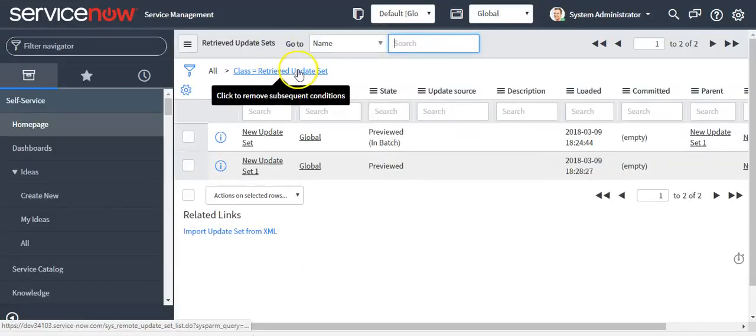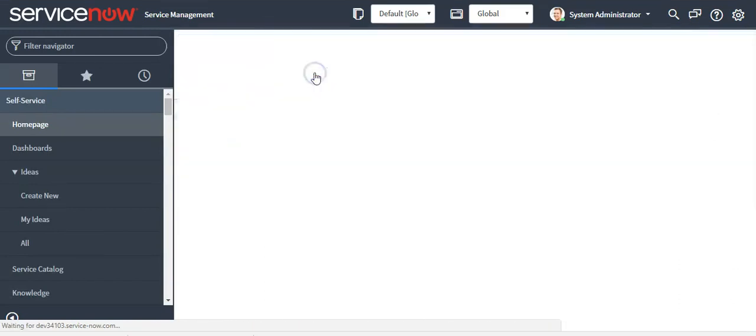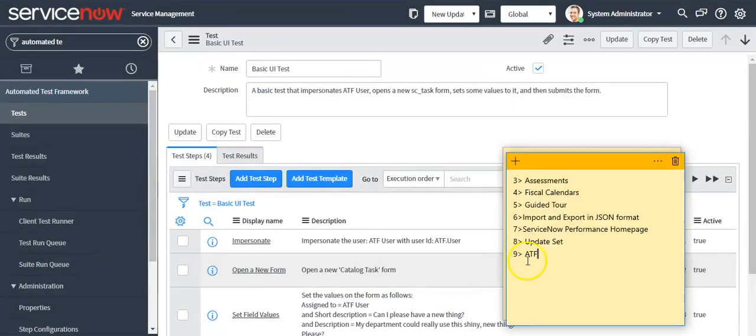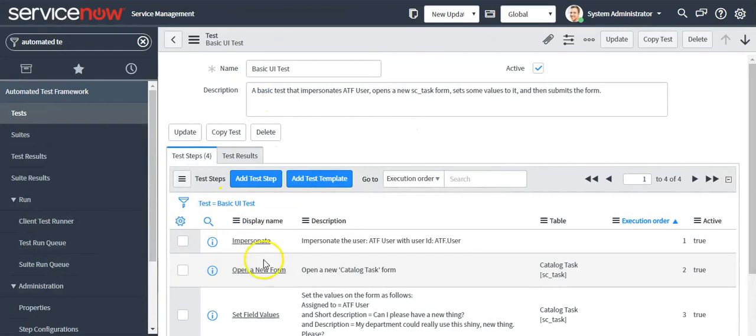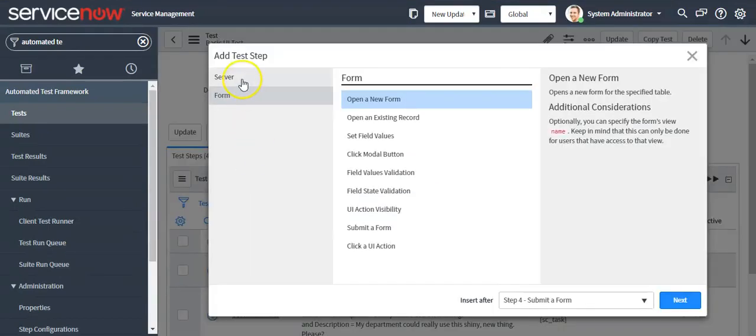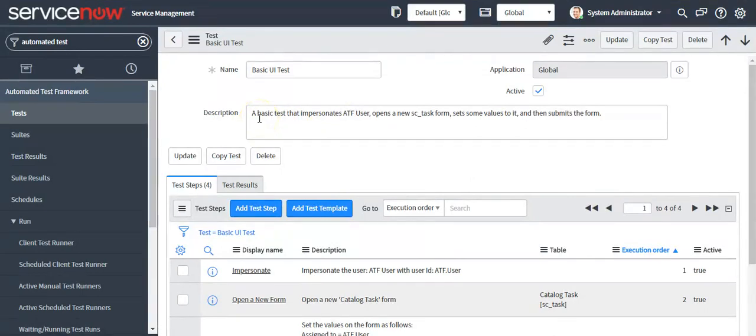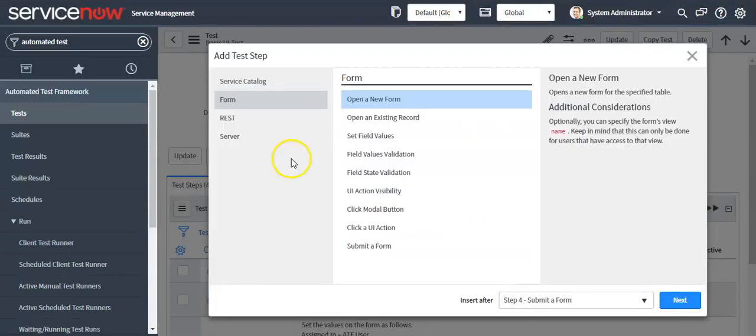Go back to the list record. Now both the updates are committed. Now I'll talk about the automated testing framework. This instance is on Istanbul version. So if I click on this add test button, you will see that this is only supported for server and form. But if I go to the instance which is on Jakarta version, and if I click on the add test tab, then you will see that now service catalog as well as REST is also supported by the automated testing framework.